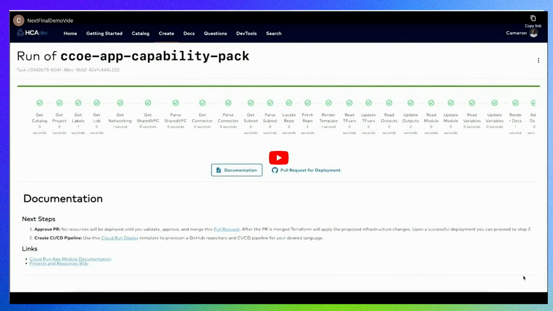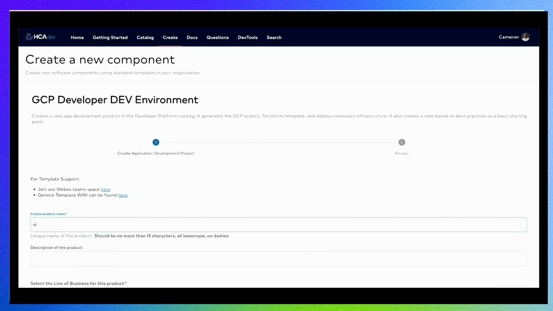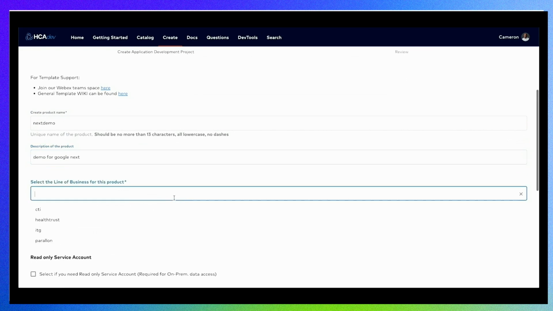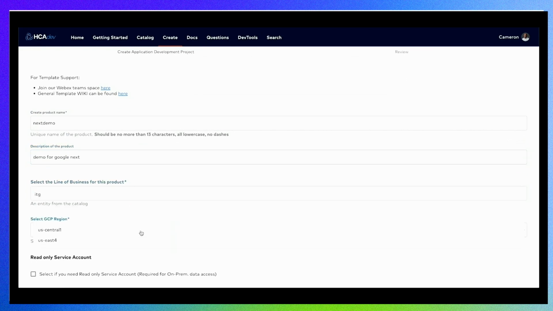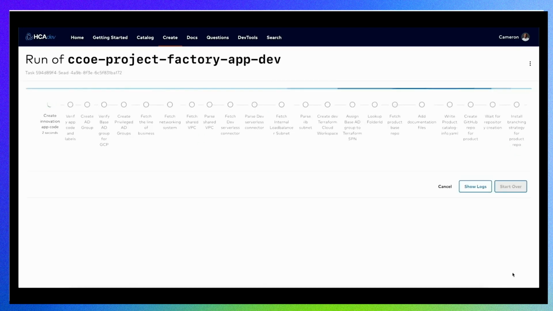So we'll start with creating a dev GCP project. We'll call it Next Demo. We'll give it a description. We have multiple lines of business that are tied to shared VPC networks. Choose a GCP region. We have the ability to add additional owners or members to an AD group that is bound to the project. And that's it. We'll kick off the template.